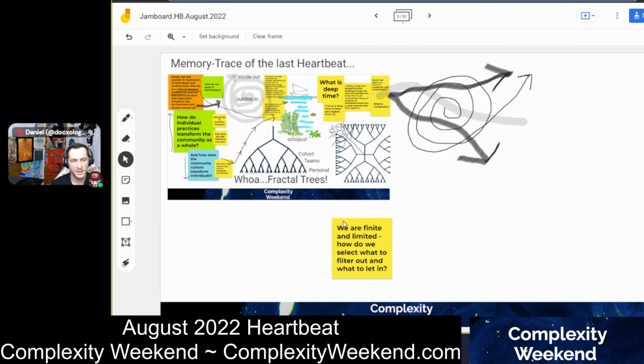So let's start with this post-it. We are finite and limited. How do we select what to filter out and what to let in?